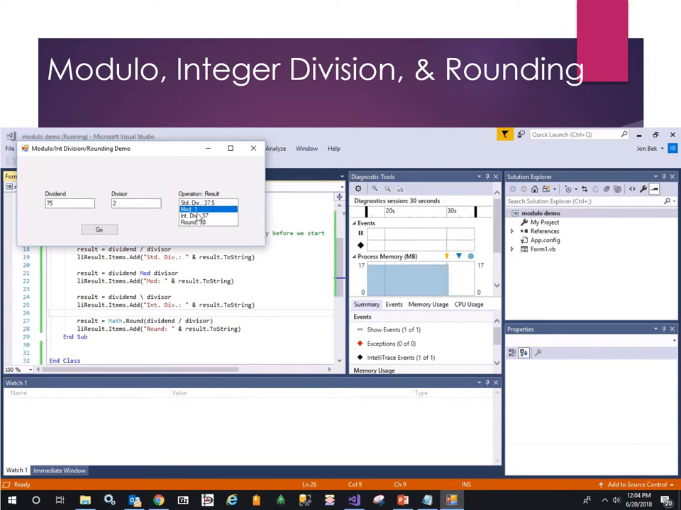And then integer division is going to truncate. It doesn't round up, it's always just going to throw away any fractional part. So even if the result had been 37.99, it would still truncate that to give us the integer part. How many times does it fully go into it? That's 37. And then rounding is going to go up or down as appropriate.